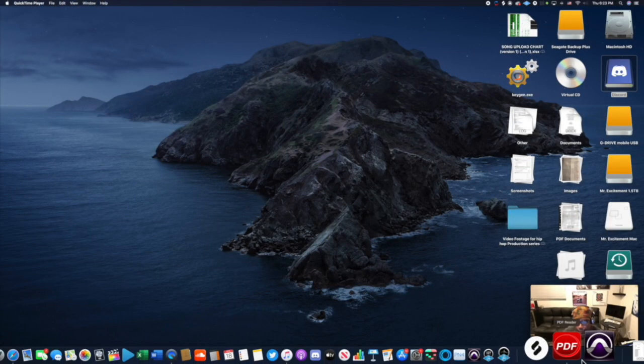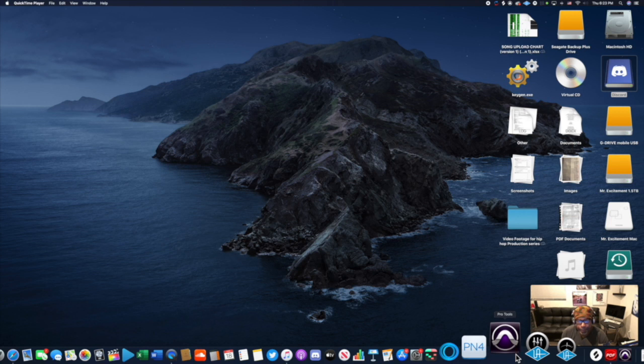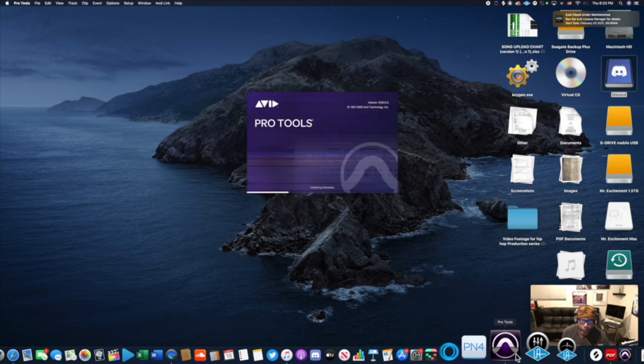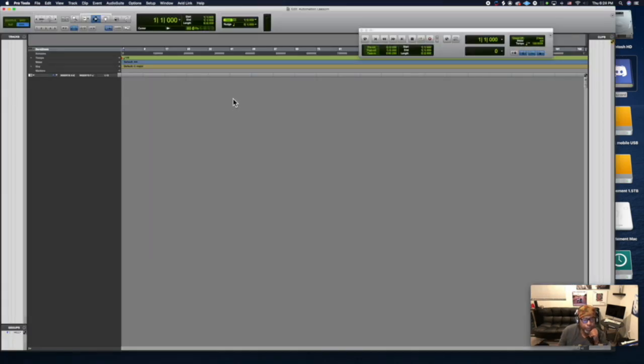About automation, or how to automate in Pro Tools. So we're going to open up Pro Tools. All right, so the first thing we're going to do is create a track. Shift Command N.